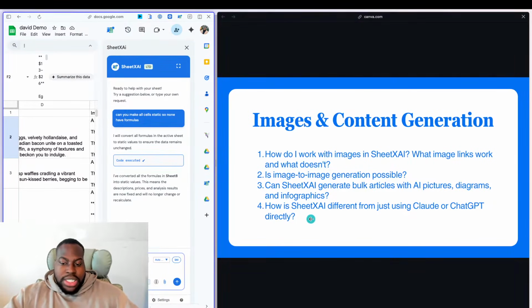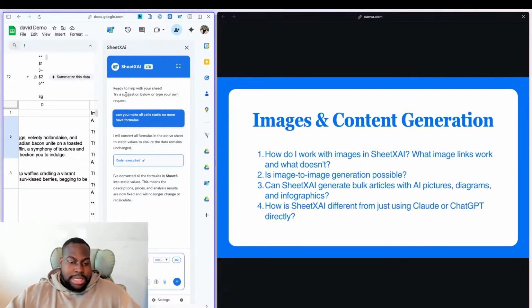And number 4, how is SheetXAI different from using Claude or ChatGPT directly? Very valid question. Well, number 1, SheetXAI is directly inside Sheets or Excel or anything you want, right? So that's already out the way. But number 2, if you go to Claude or ChatGPT, you give it 1,000 rows of things and then you say build a financial model, or you give it 10,000 rows of things and say build a financial model, I can guarantee there would be some issues, right?